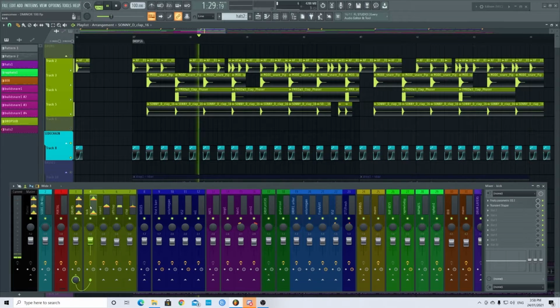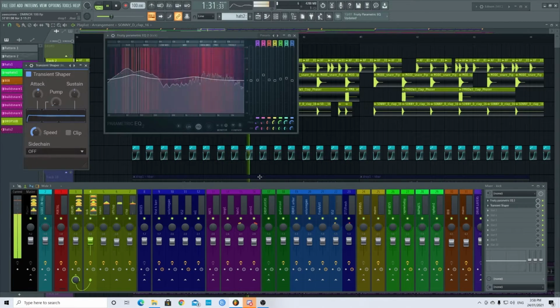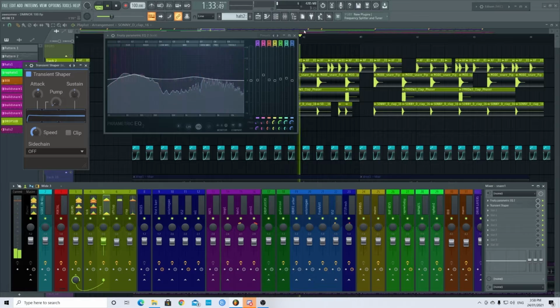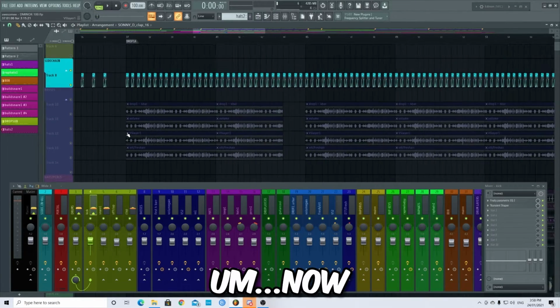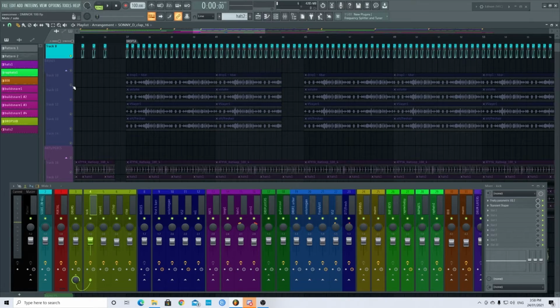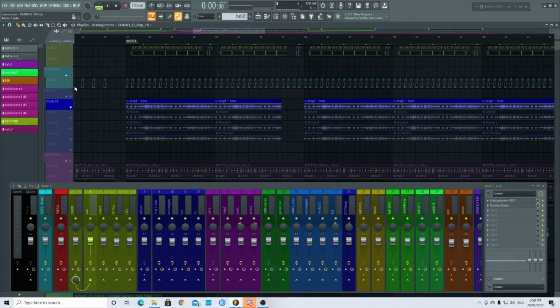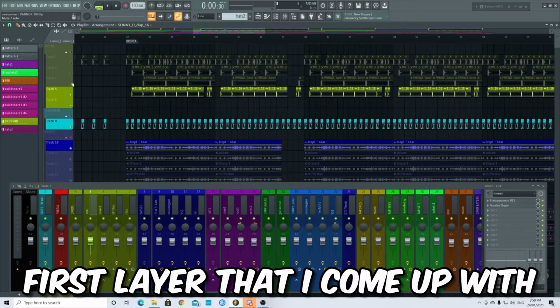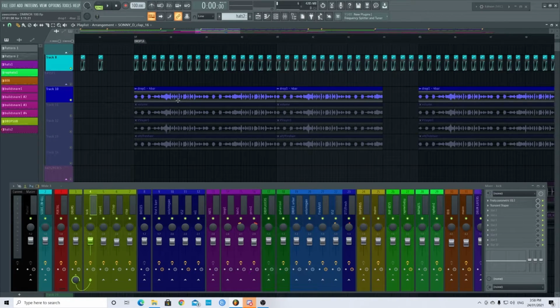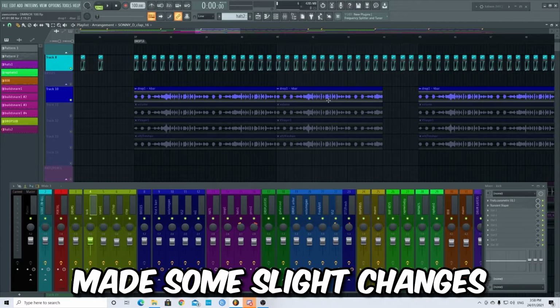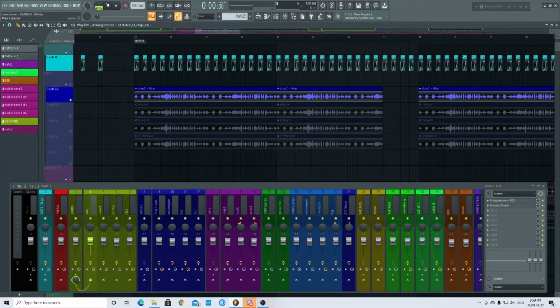Once again, nothing on them. EQ and transient shapers. That is literally it. Now, you might be wondering how this is the first layer that I come up with. And once again here, I made an 8-bar drop, repeated it, made some slight changes, and then I sampled the whole thing out. It helps.